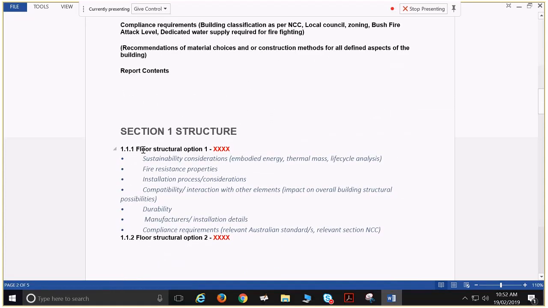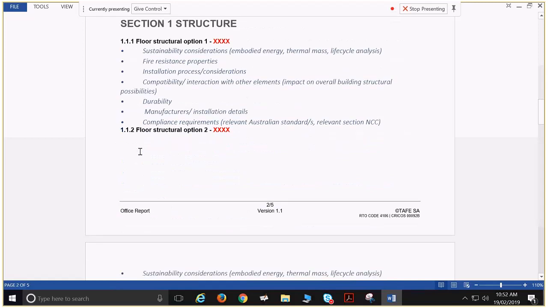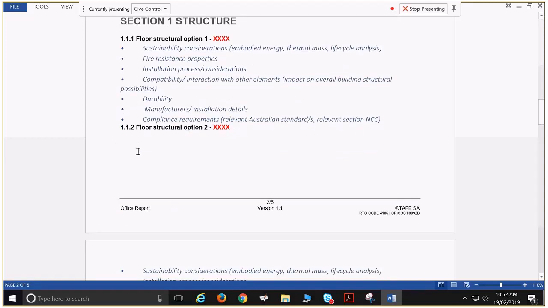That gives you headings and subheadings to show you exactly what you're going to have to provide some commentary on. So it says Section 1, structure, floor structural option 1, and in the assignment literature you're given what those instructions will be, or what that structural option will be. That will be a concrete raft slab. So look at that concrete raft slab. Think about sustainability considerations, embodied energy, thermal mass, life cycle analysis.